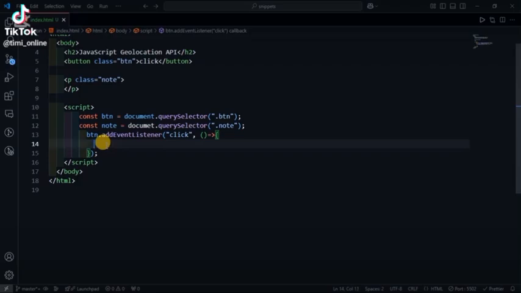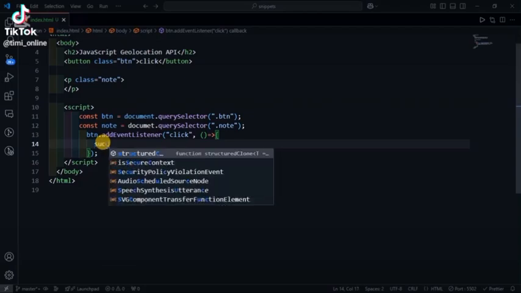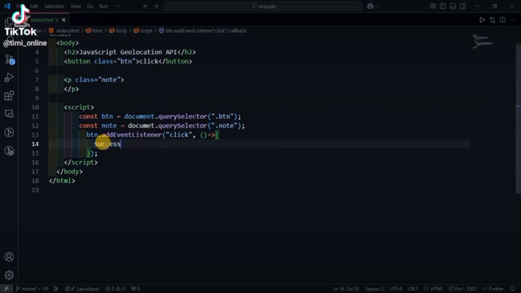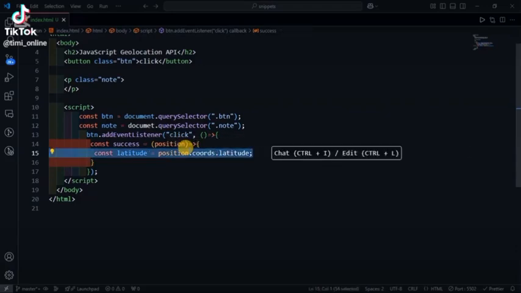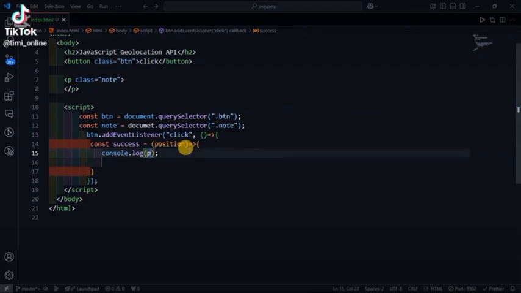To do that, let me first name this success. Give it a variable: const success equals, and the argument I'll pass in it is just position, with an arrow function. The next thing is to add const position.coords.latitude. Okay, before that, let me just say console.log position.